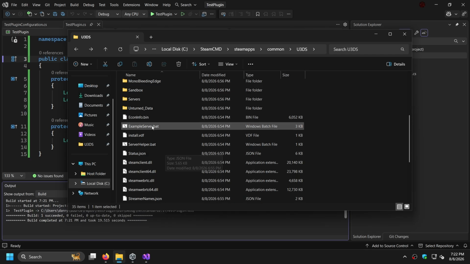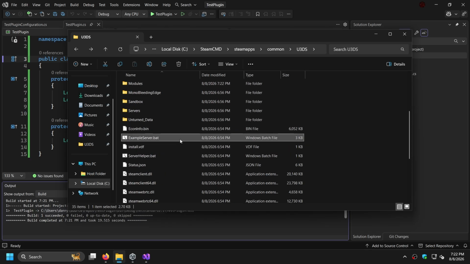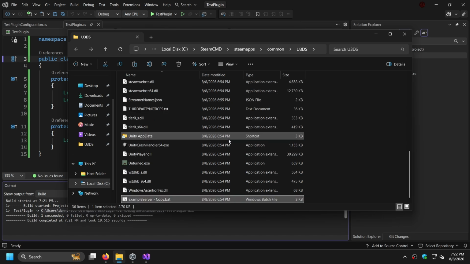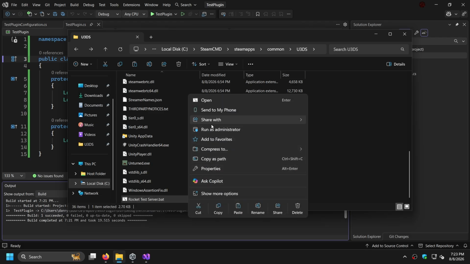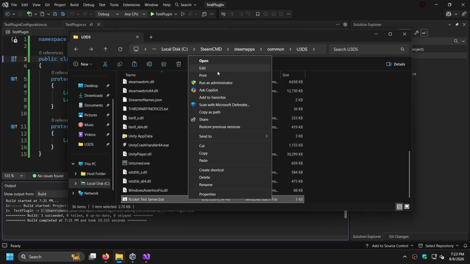Now we're going to create a new server. You see the example server here. You can copy this and duplicate it, so paste it. And then we'll just say test server or rocket server. Then we're going to right click it, hit show more options, and then click edit.